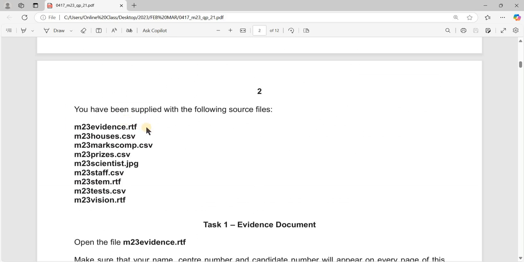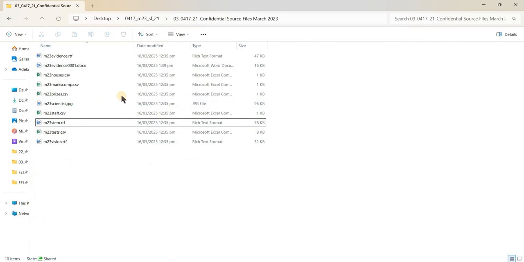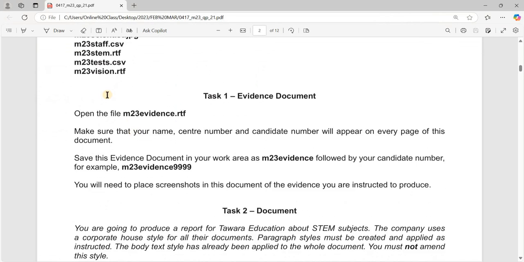It says you have been supplied with the following source files, just like we can see here. Okay, here are the source files. I would also be dropping a link to where you can get the source files and the questions so that when you want to practice, you can also practice on your own. Okay, so we have the question.